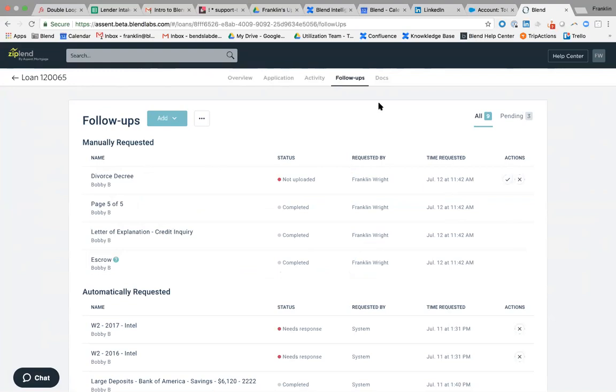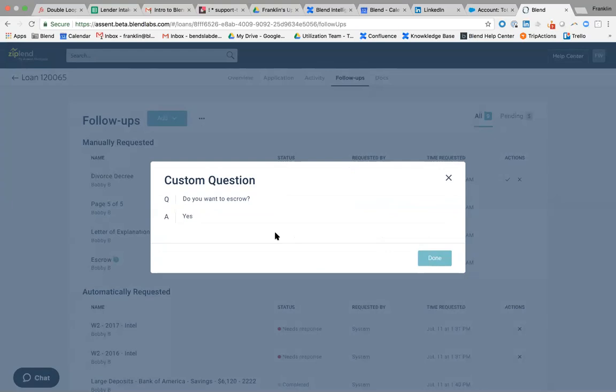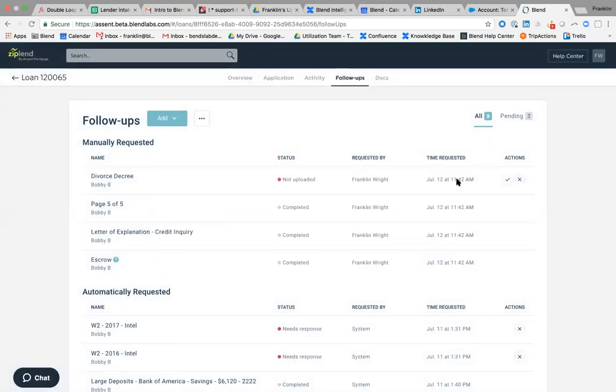And again, I'm going to show you how to pull those into Encompass. You're going to pull them into Encompass, right? But here's where you can really quickly see what Bobby's provided. Here's that question that he asked. Hey, do you want to escrow? Yes. Again, anyone that has access to this loan can see the answer to that question, okay?